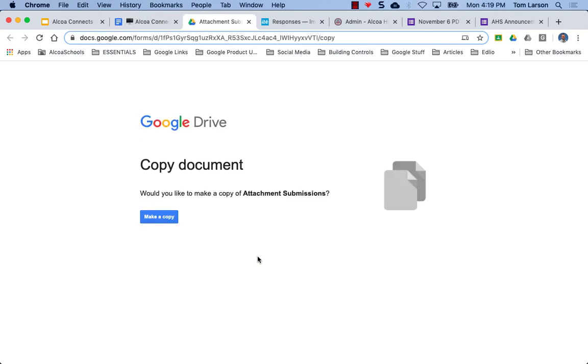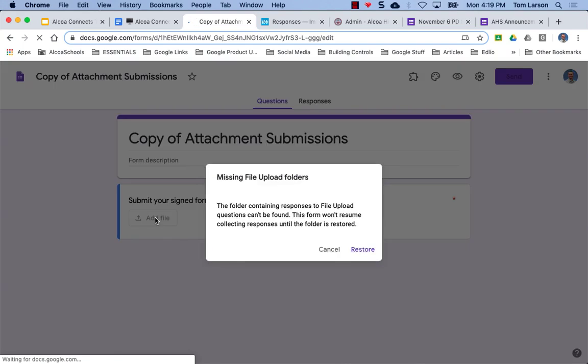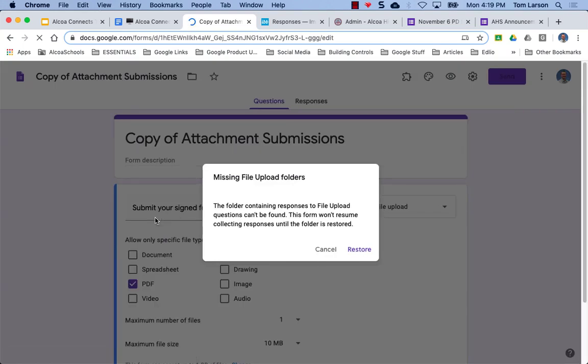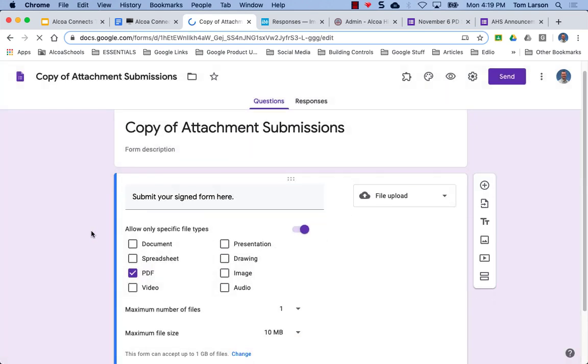There's some error you'll probably encounter after you make a copy. Because whenever you enable this feature, it basically creates a folder inside your Google Drive. So whenever they choose a file to upload via the form, it'll put it right there for you. All right, so we can just cancel out of this, and you can see what that option actually looks like.